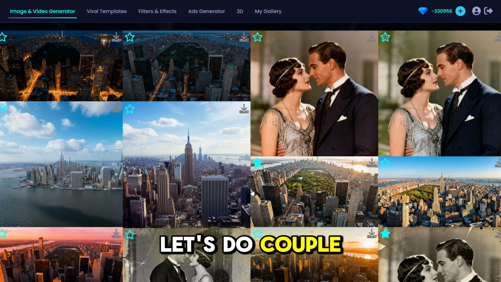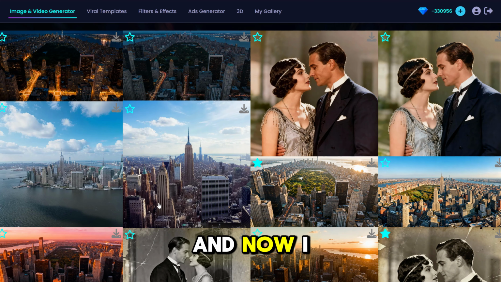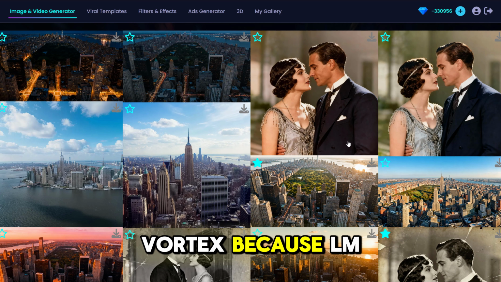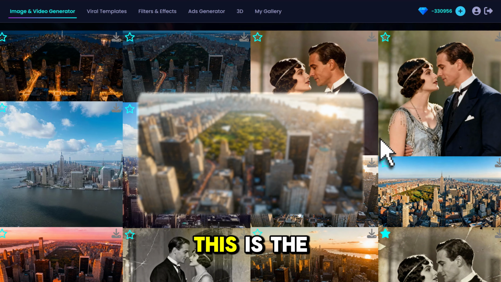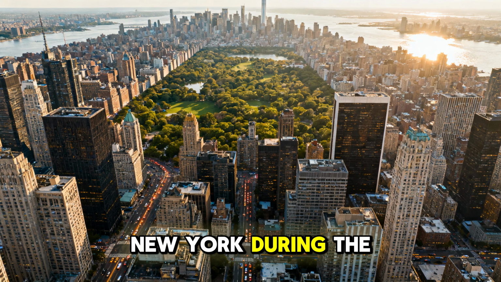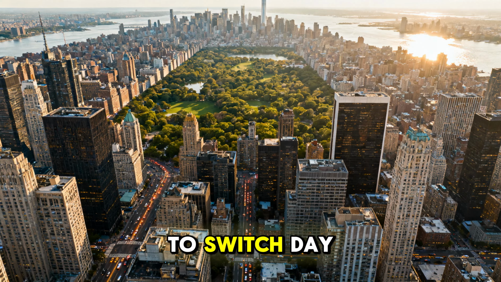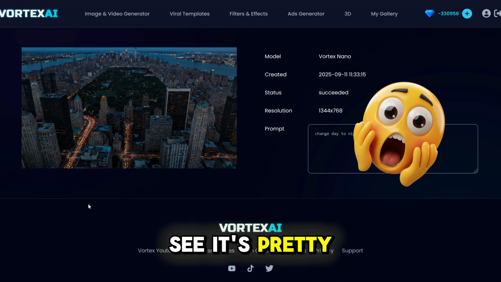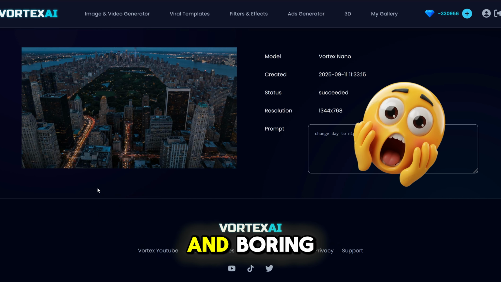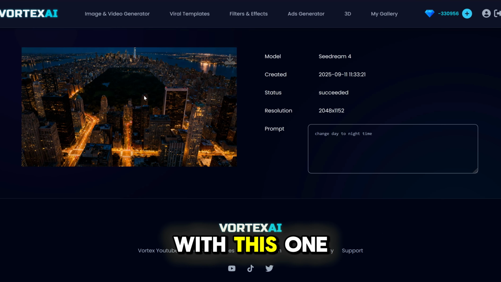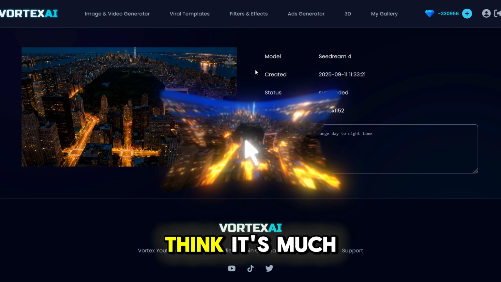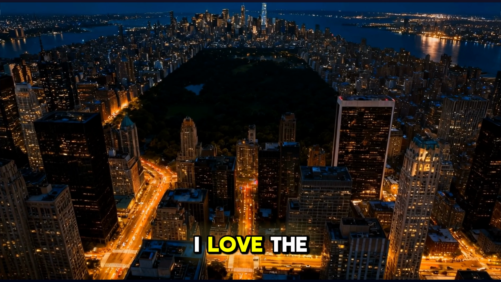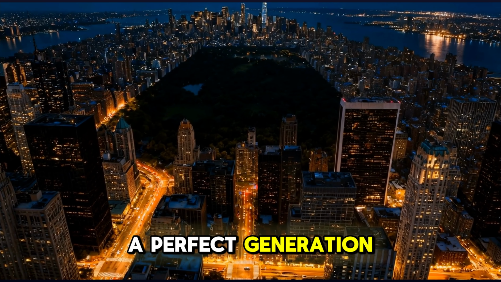Let's do a couple of more comparisons. And now I switch completely to Vortex because LM Arena is always giving me errors, so I don't want to waste your time here. This is the original image of New York during the day, and I asked to switch day to night. So this is the image from Nano Banana. As you can see, it's pretty dull and boring, and I'm not very much impressed with this one. And here is SeeDream. I think it's much better generation. I love the lights, and I think this was a perfect generation here.